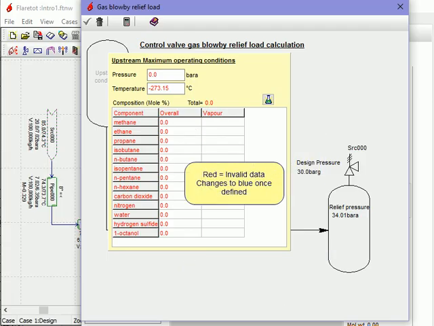Invalid data is shown in red and changes to blue once defined. To close and save this data entry, click anywhere on the drawing.